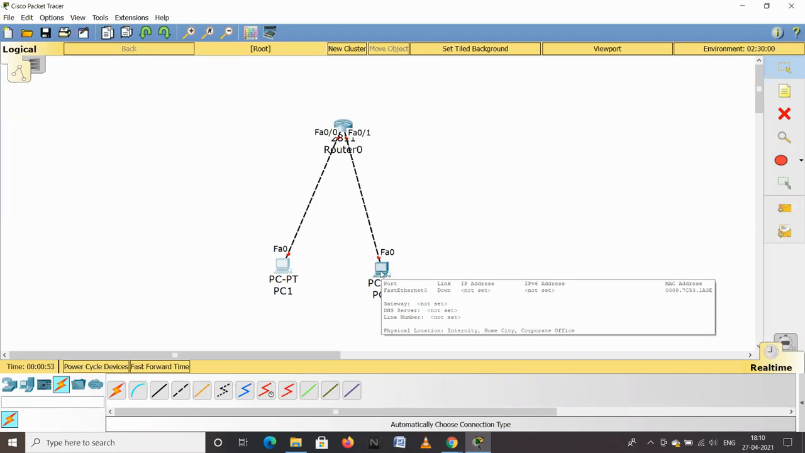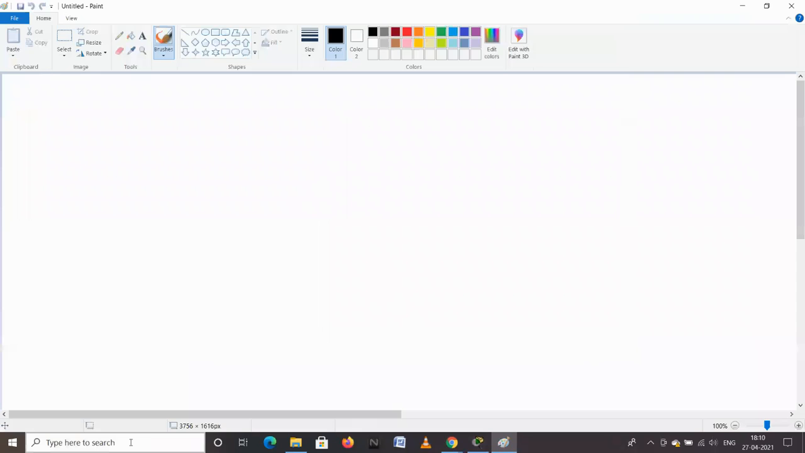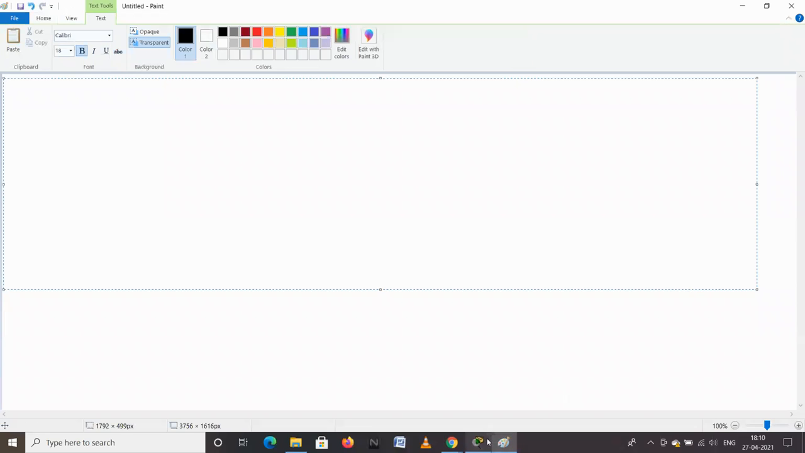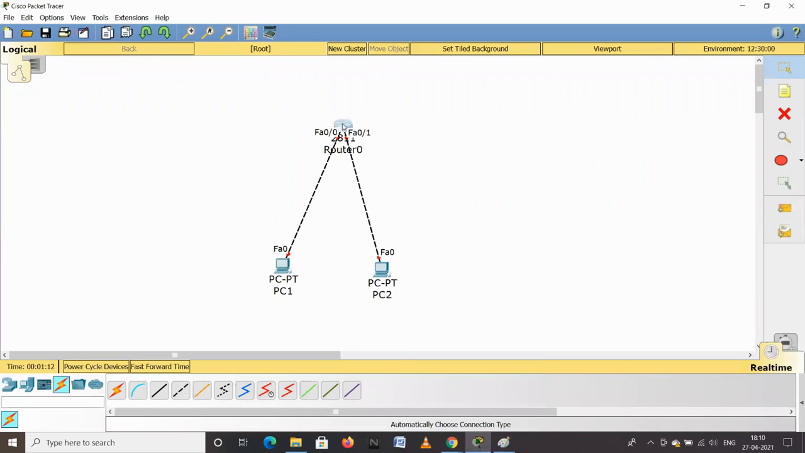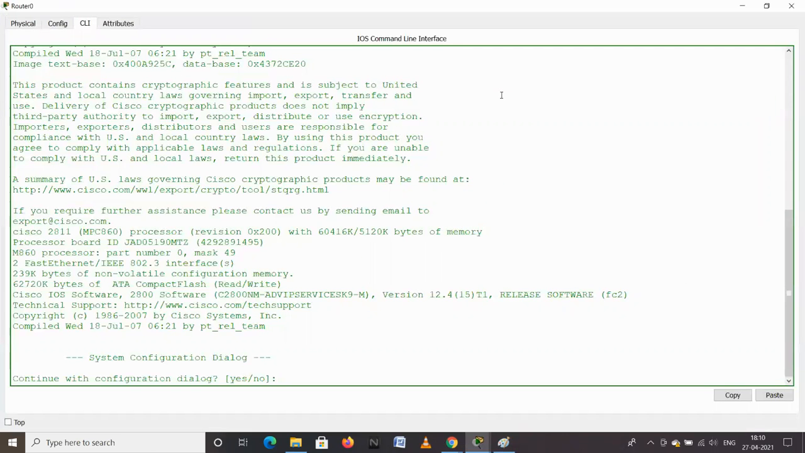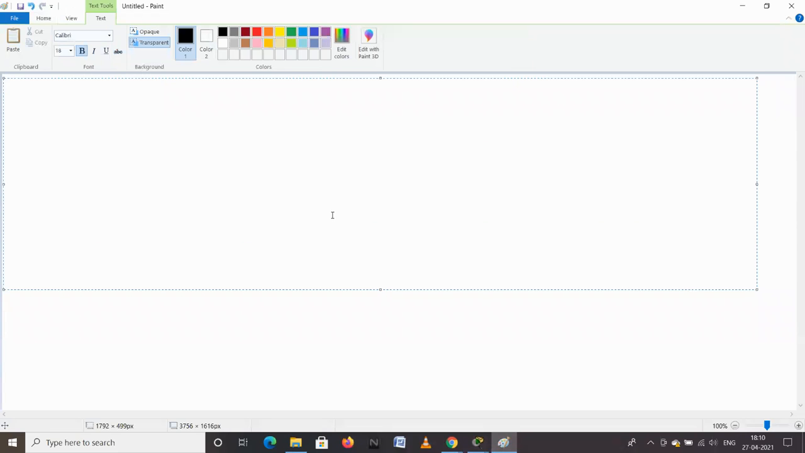Okay. And step by step here we are configuring. I think we already discussed the routers. Here we are saying no, and after that it is our modes of router. It is our user exec mode. This mode is known as user exec mode.